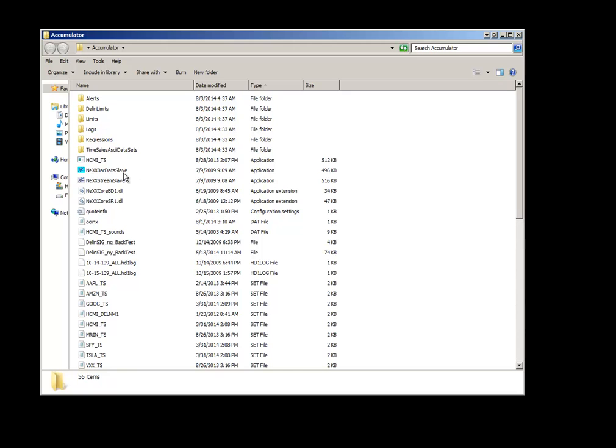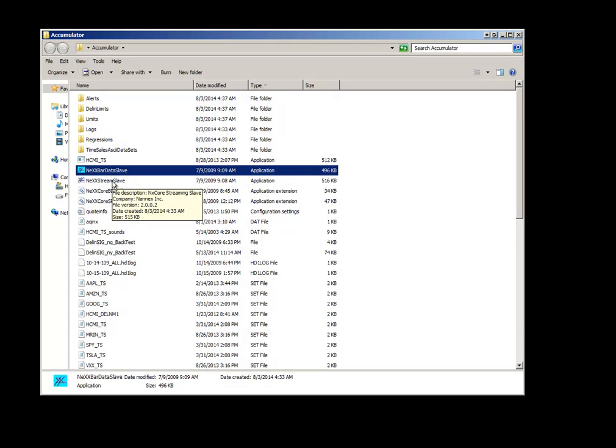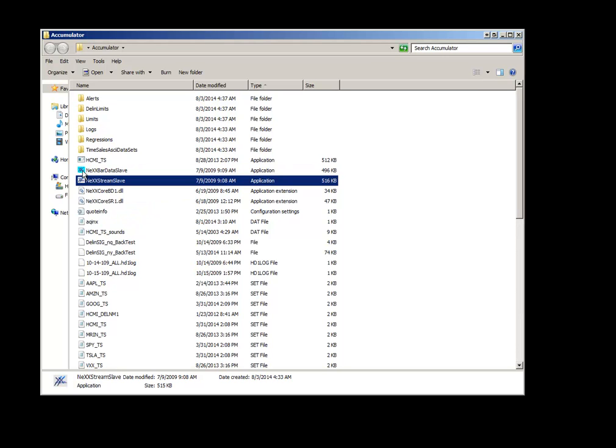Another thing you need to know are the data slaves. These are the data slaves that connect into the data feed and run your program. Each of them has these two little icons, and when you start the program, you'll see each of these slaves come on.